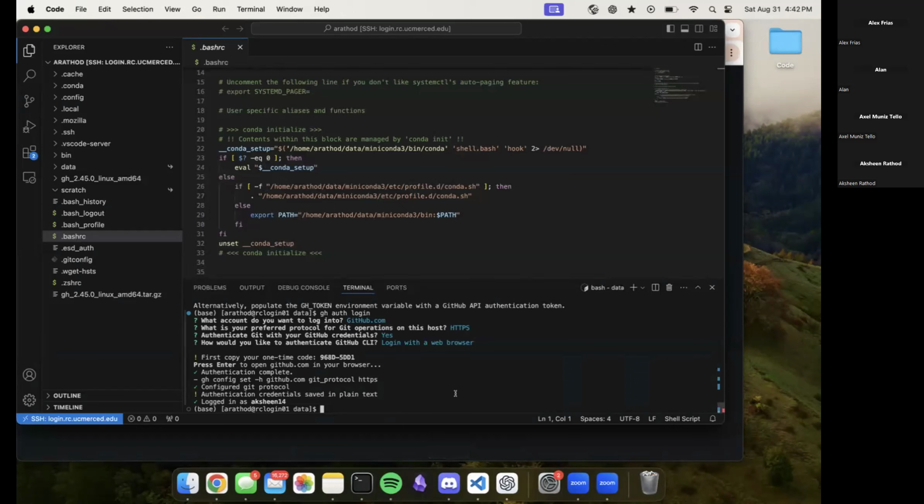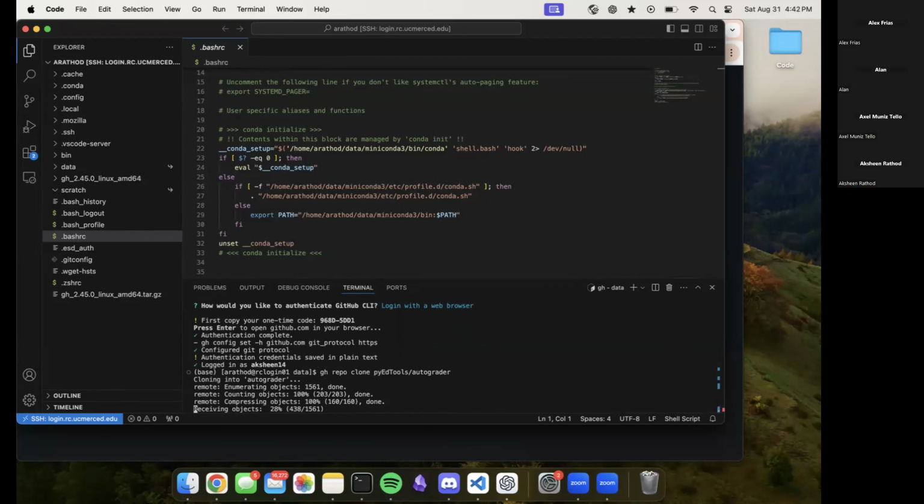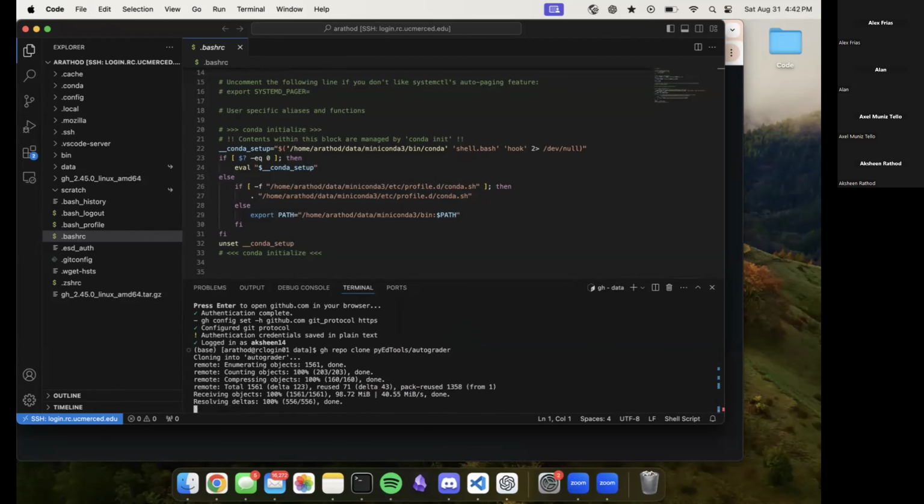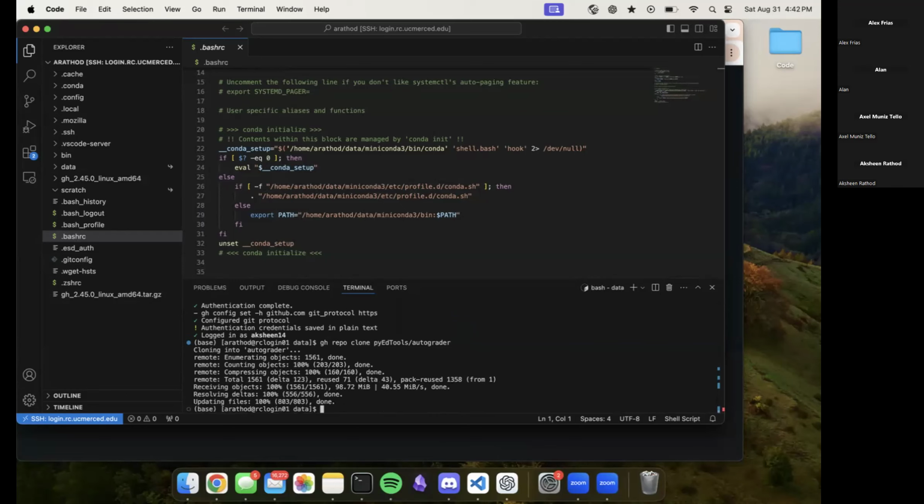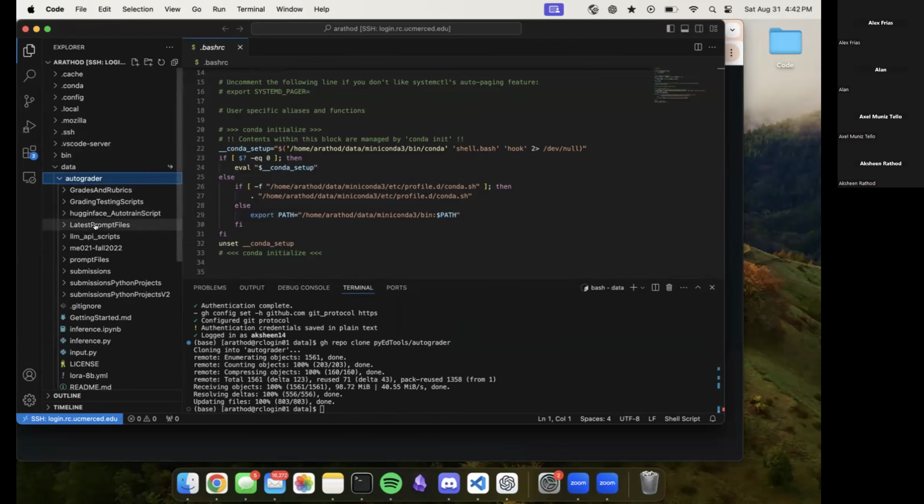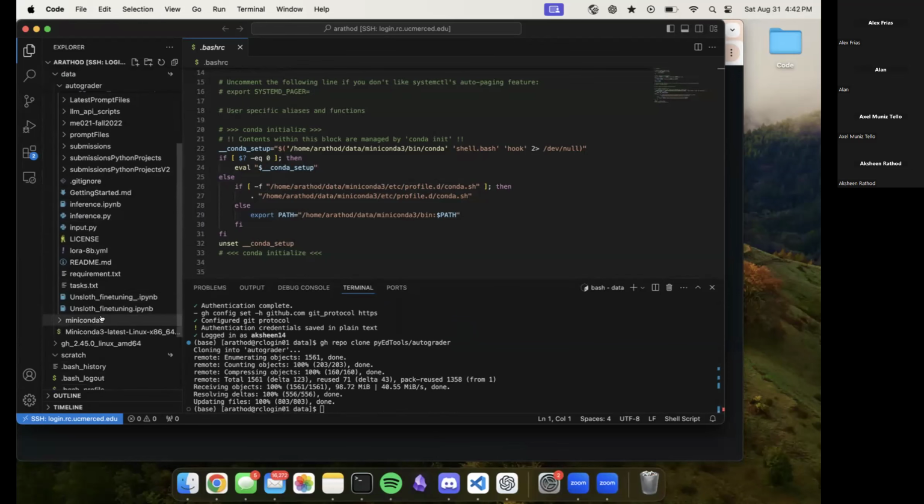So now run the CLI command again with the PyEdTools. So do the up arrow. Oh, this one? Yeah. Okay, and then you should be good now. So if you go to your data folder on your left, yep, and then there's the auto grader we just downloaded. Okay. Oh, wow.